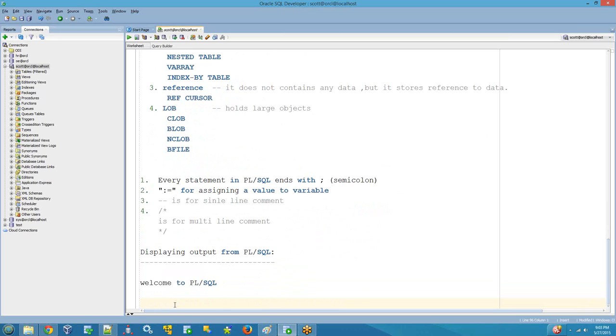In order to display anything to the output from PL/SQL, we need to use the DBMS_OUTPUT.PUT_LINE package. DBMS_OUTPUT is a built-in, Oracle supplied package. Don't worry about what a package is and everything, we will see that in the following classes. But right now, if anybody asks you how to display the data, it is DBMS_OUTPUT, an Oracle supplied package.